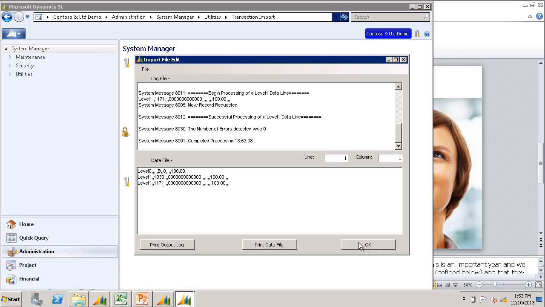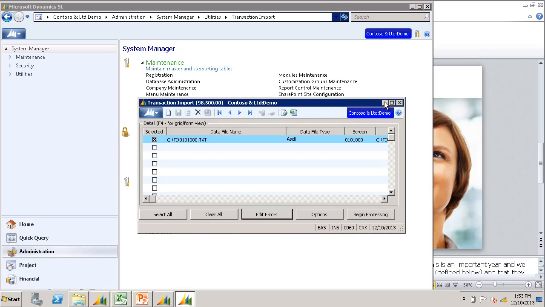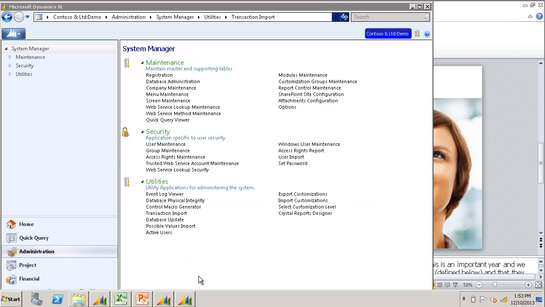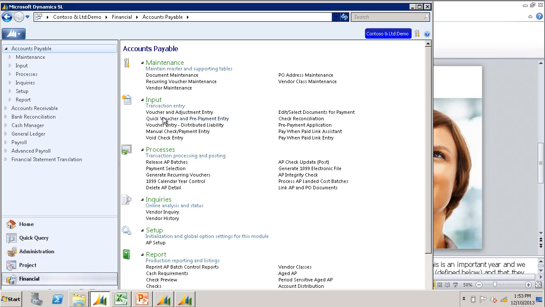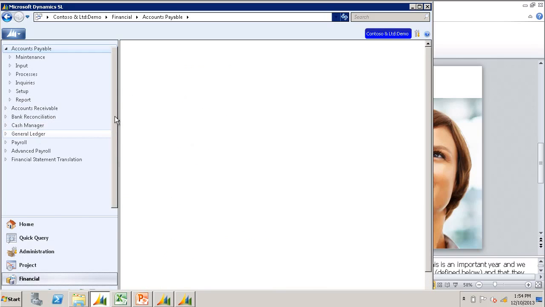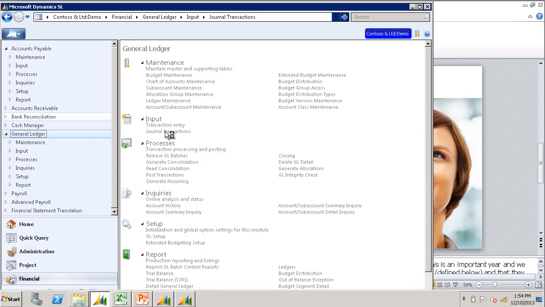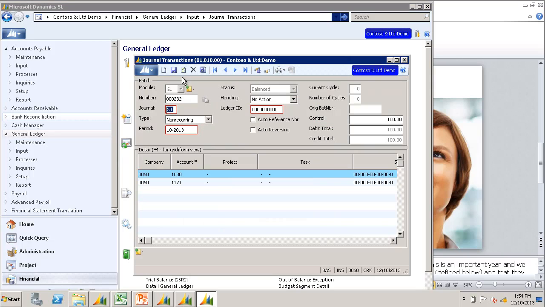Now let's go take a look at our batch that we just created using transaction import. I'll say OK to the error file, minimize my TI screen, go back to the menu, bring up the journal transaction screen, and there's our batch for $100. You can see the accounts that I imported and the debits and credits of $100.